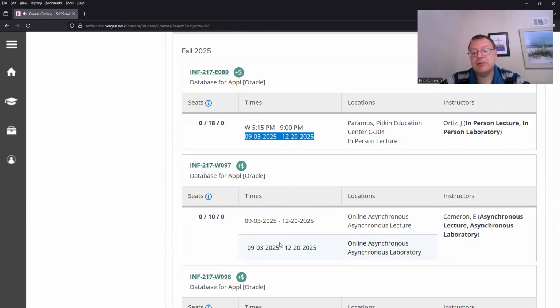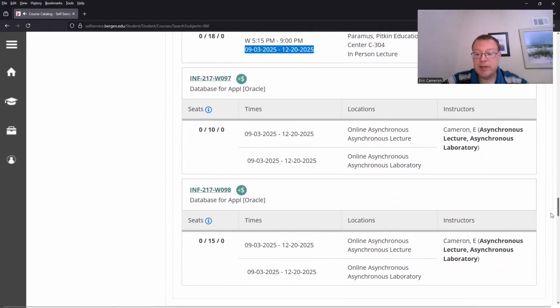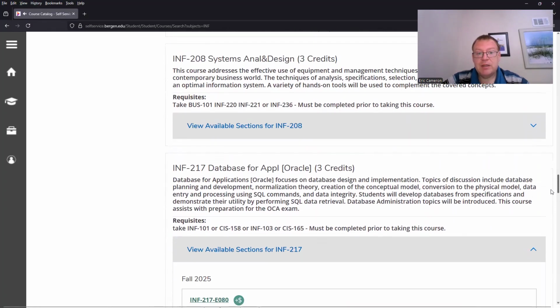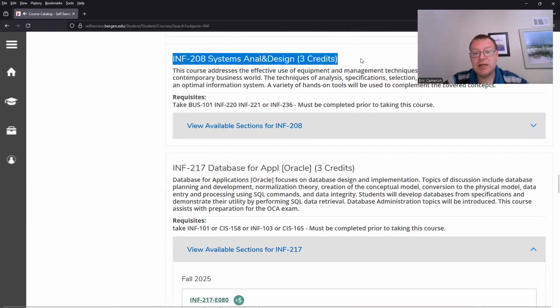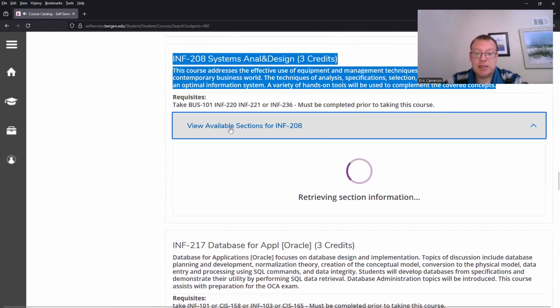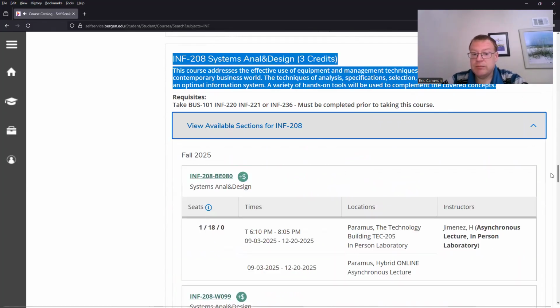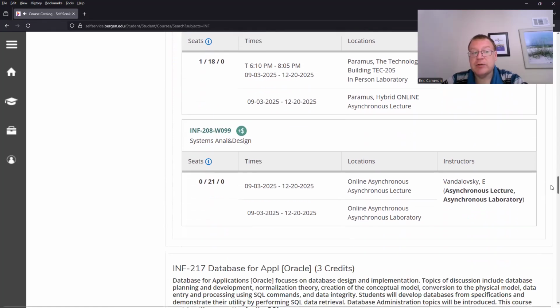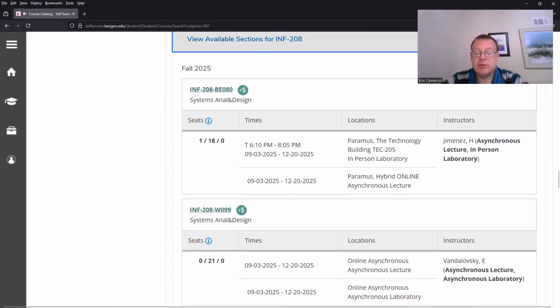So that's even another table that would be somewhere along the way there. But again, typically you have some sort of description. So here's systems analysis. You can see that we have the name, number of credits, description, prerequisites, and then individual sections and all the characteristics of those. So hopefully that helps to clear up some of that terminology, and take care.